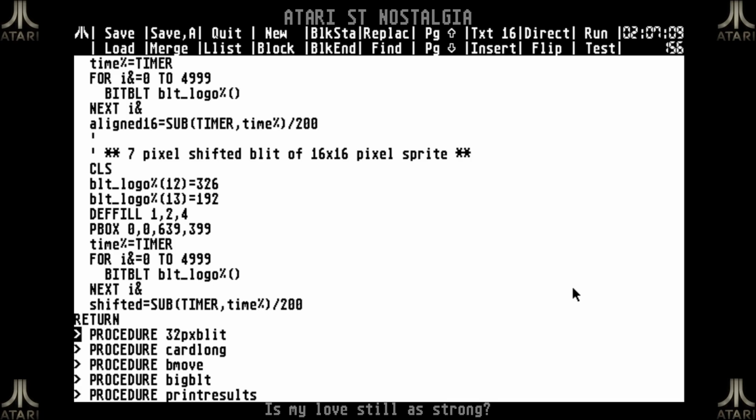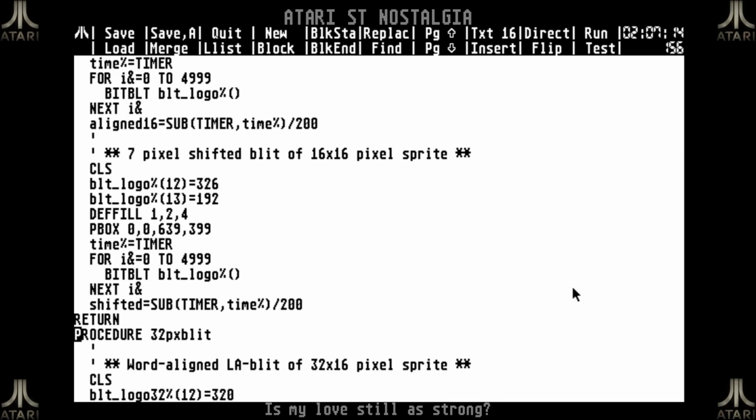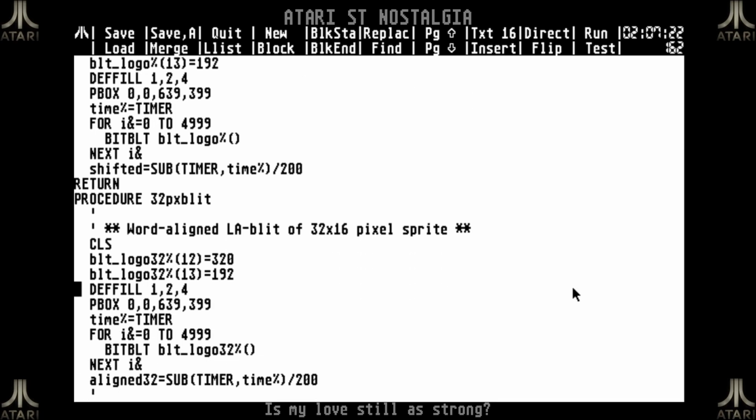And then, of course, if I want to replace the 16 by 16 shifted sprite, I have to replace it with a 32 pixel wide, so 32 by 16 word aligned sprite. So that's what I'm going to do here. For the bit BLT command, I just take different source dimensions in the array, and then I'm going to blit that 5,000 times to see if this one is faster than the shifted 16 by 16.